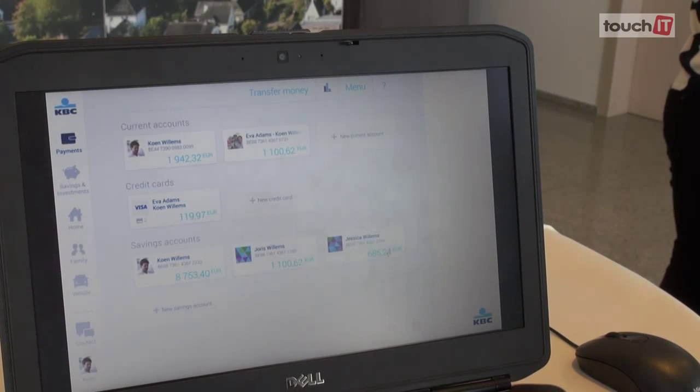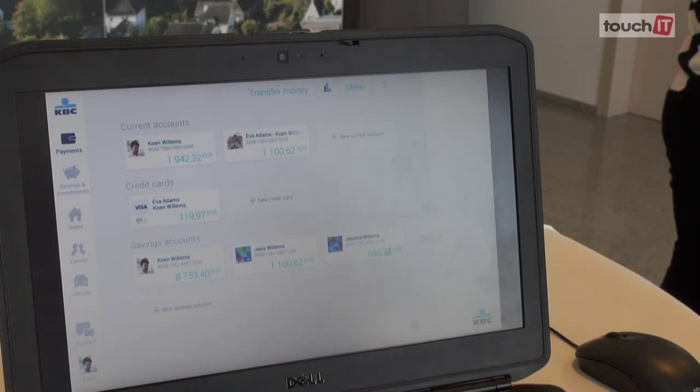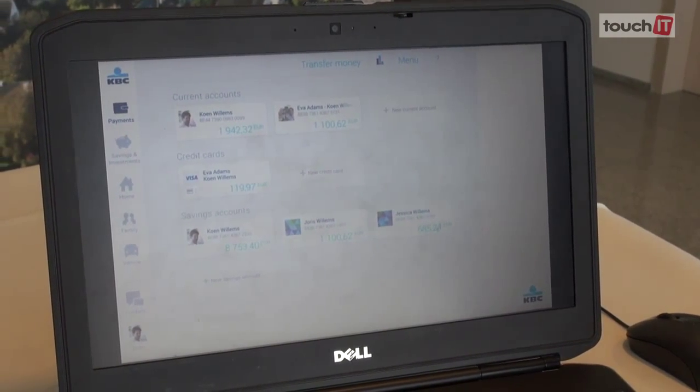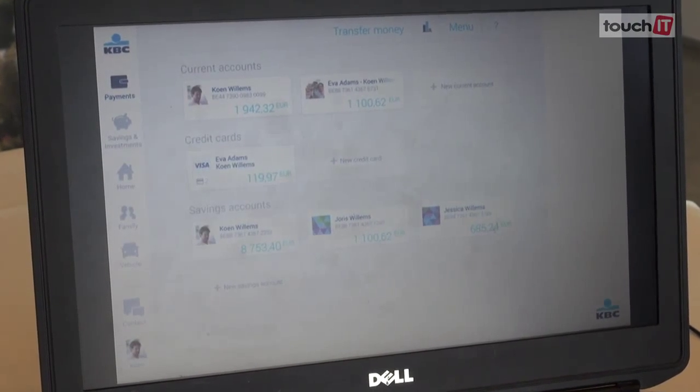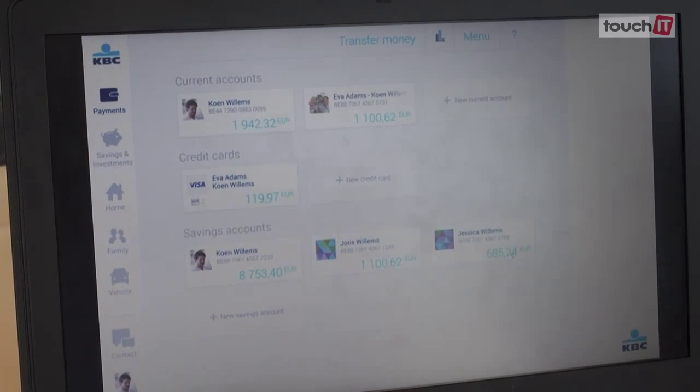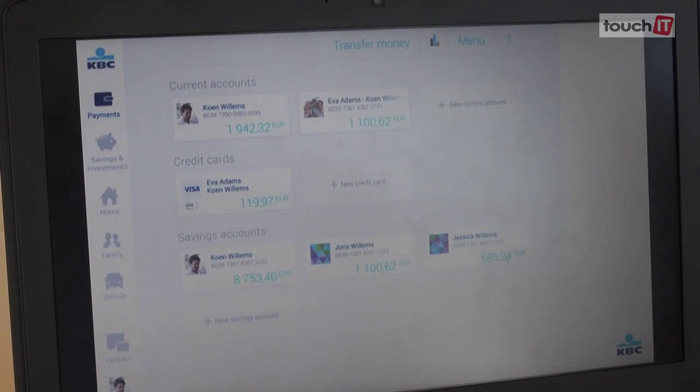Here you can see your accounts, but you can also personalize the screen. You can switch the order of these accounts to put the most important one first. You can put a picture on these accounts, and you can give them a nickname to make them easier to use.